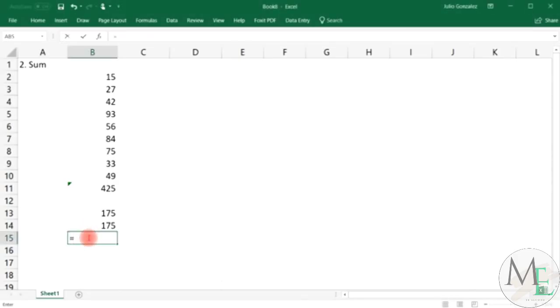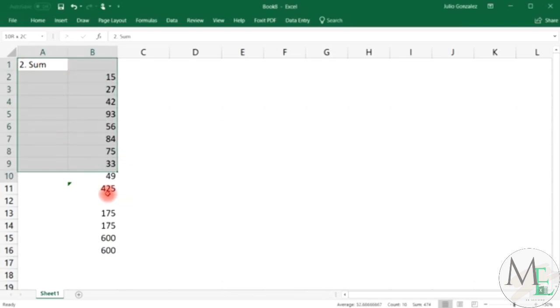Now let's say you want to find the sum of three numbers, you can type in equal sum 100, 200, 300. And that'll give you 600. Or you can write it this way, equal 100 plus 200 plus 300. And so there's different ways in which you can add up numbers using the sum function. And so that's the second function that we're going to talk about in this video.